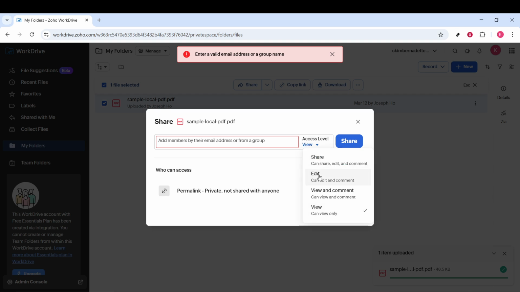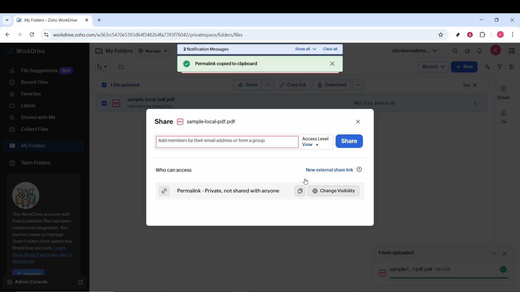When everything looks right, click Share to send the invitation. The recipient will receive access based on the permission you selected, and you can repeat the same process anytime you need to share additional files. And that covers everything you need to know.